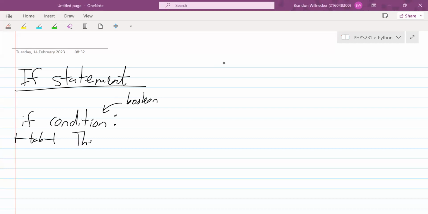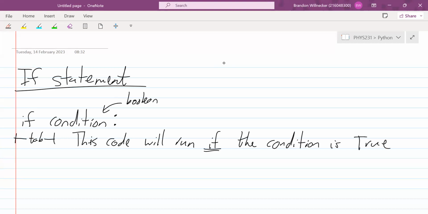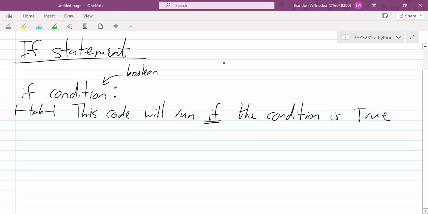So over here, this code will run if the condition is true. If the condition is false, then the code will not run. So that gives us control as to what gets run in our program. So maybe we want something to run if the condition is false. Because as we've written it here, the code there will only run if the condition is true. If we want something to run if the condition is false, we can use an else statement.